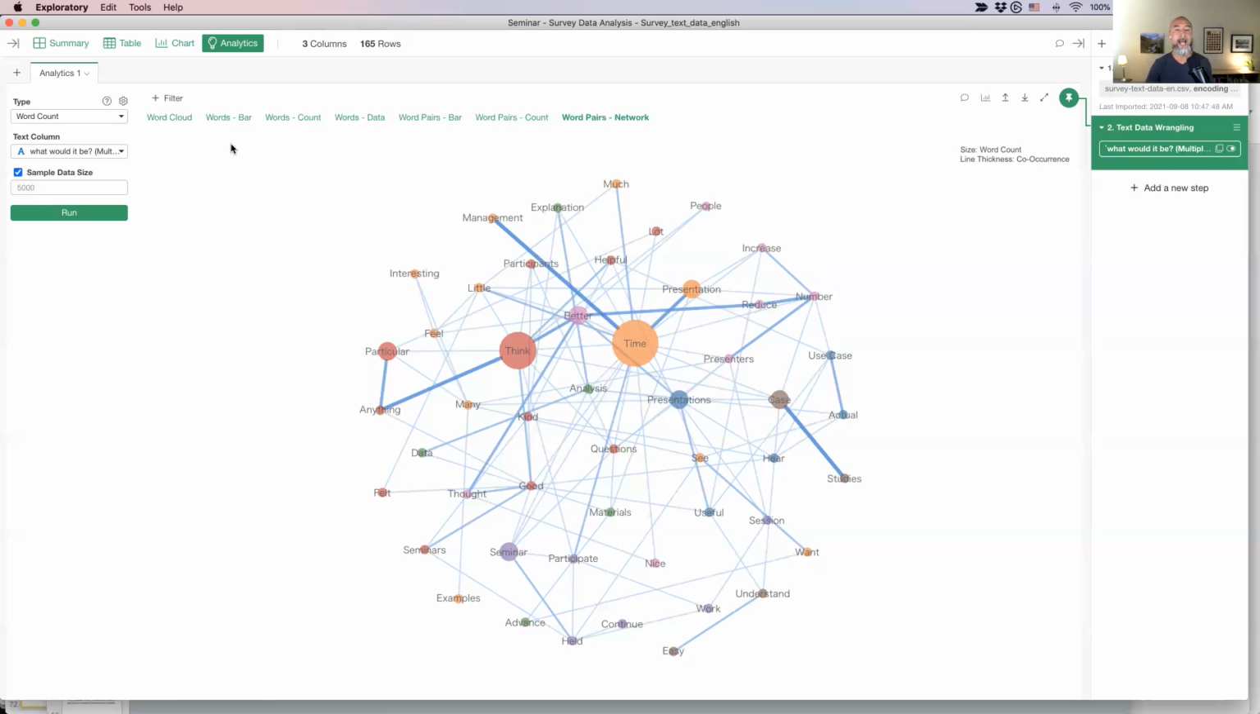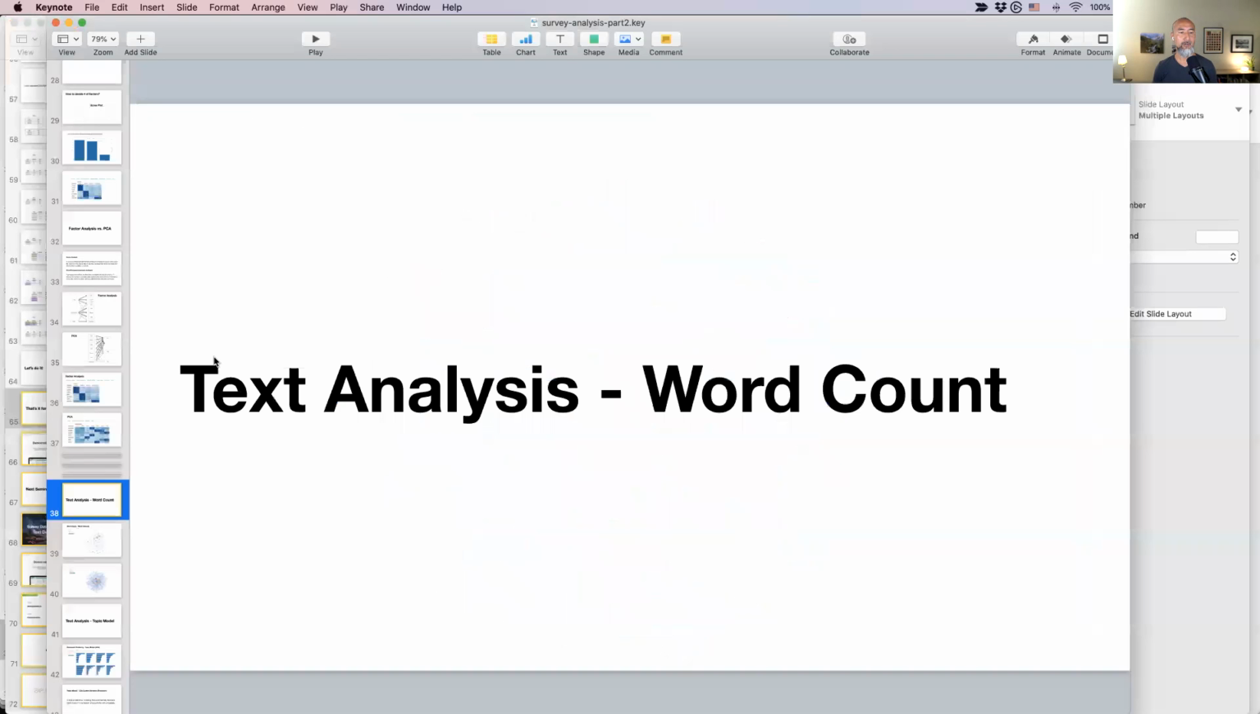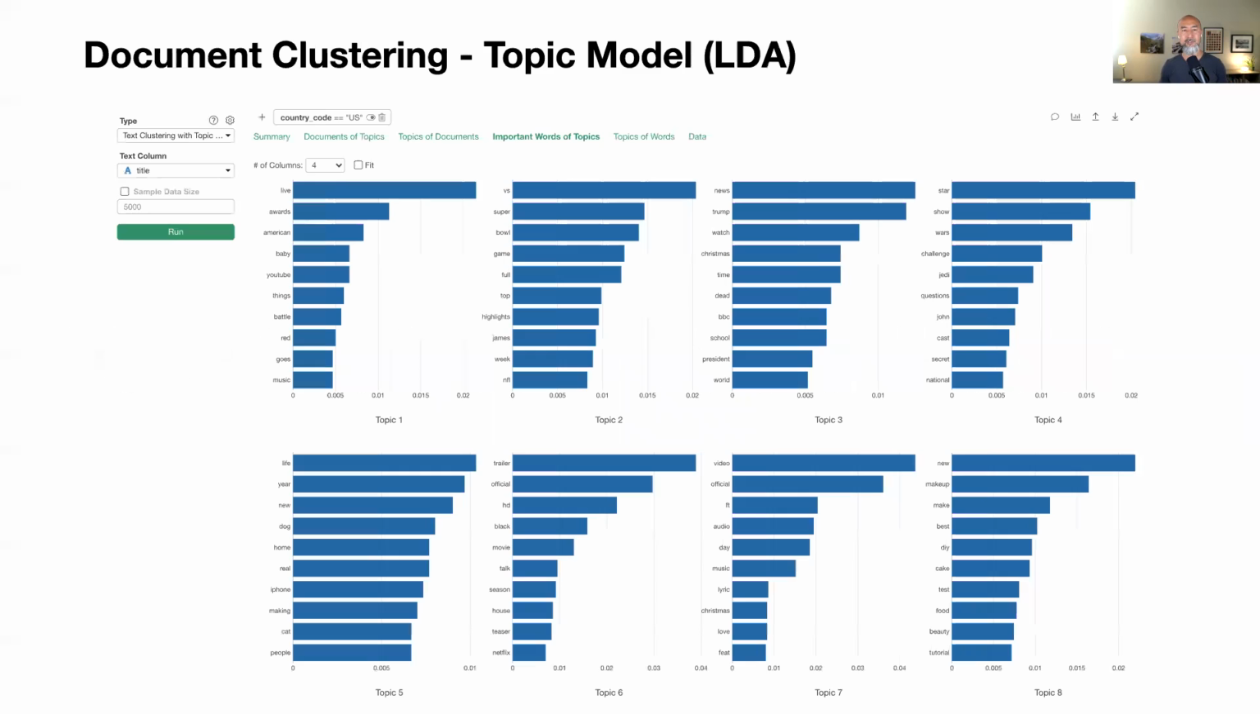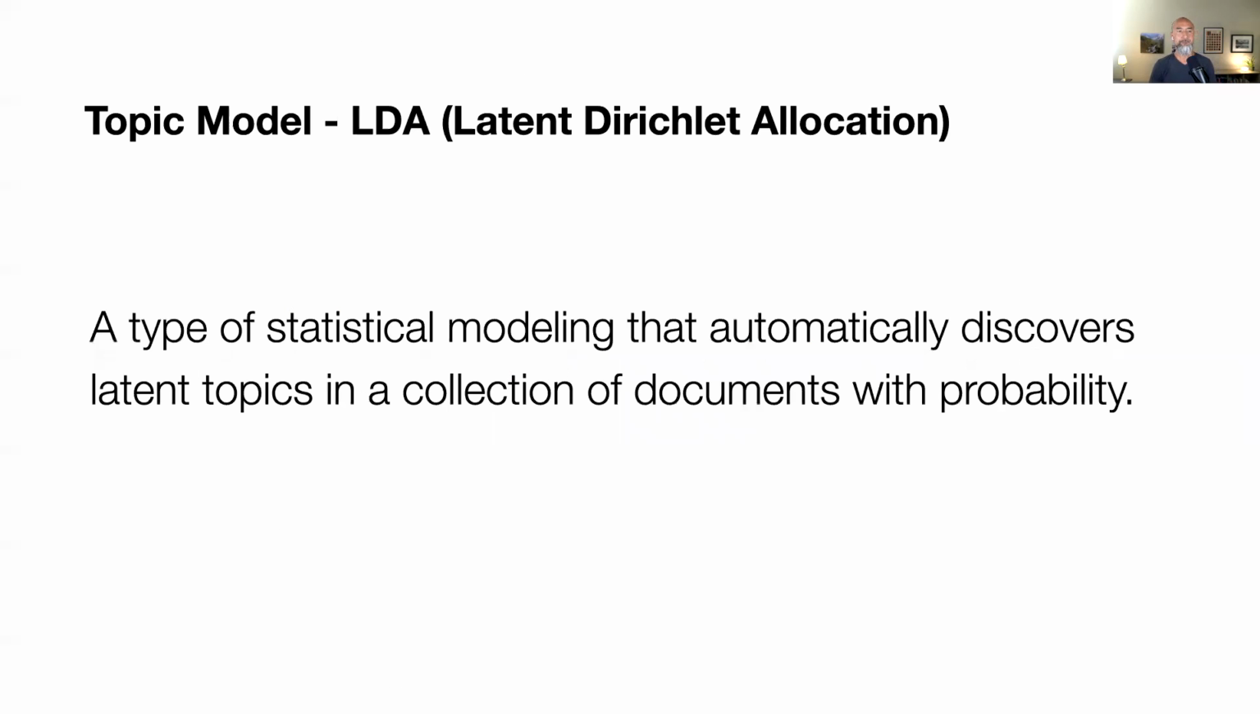Okay, and then the last topic of today, which is text analysis and topic model, or maybe I should say document clustering. This one uses something called a topic model, and one of the algorithms is called LDA, latent Dirichlet allocation. I'm sure I'm pronouncing it the wrong way. But anyway, it's a type of statistical model that automatically discovers latent topics in a collection of documents with probability.